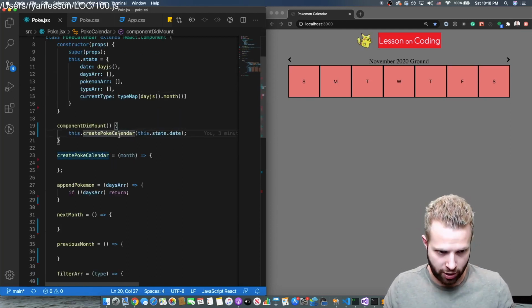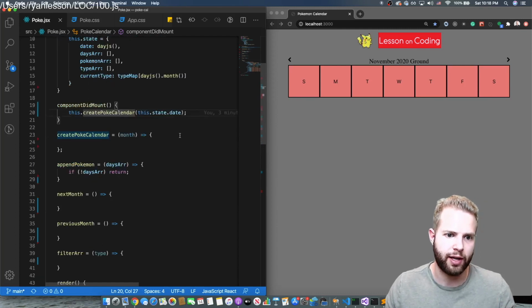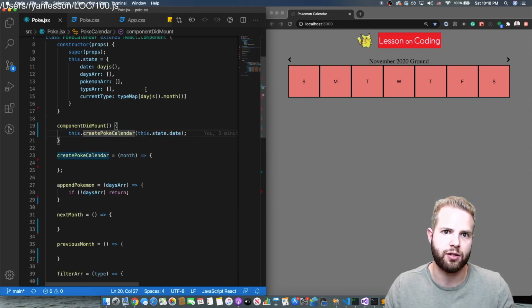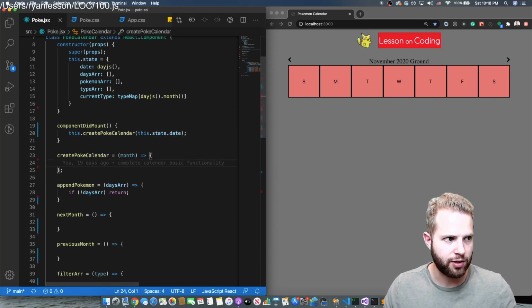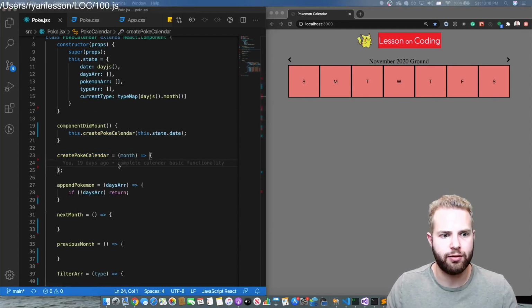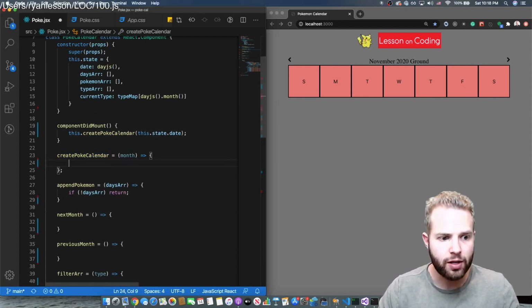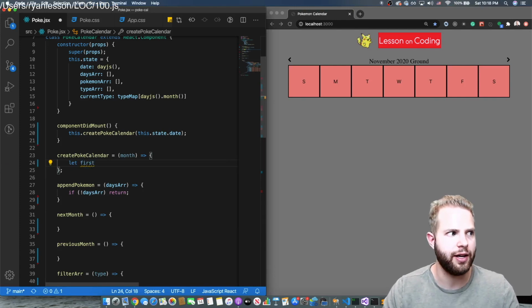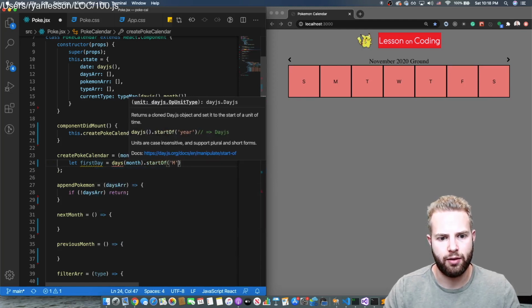Okay, so we have our component div mount, which is calling create Pokemon calendar. It's passing in the date, which again is just that day.js object. And let's go ahead and get started, shall we? First things first, we want to get our first day, and it'll be very apparent why we want to get the first day in just a second. That's start of month.